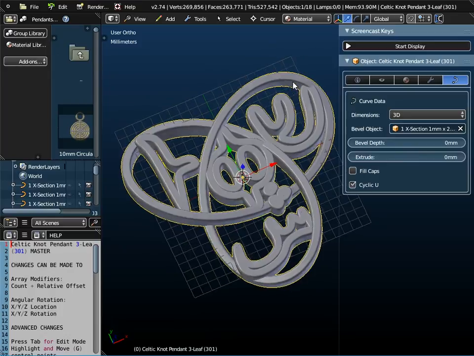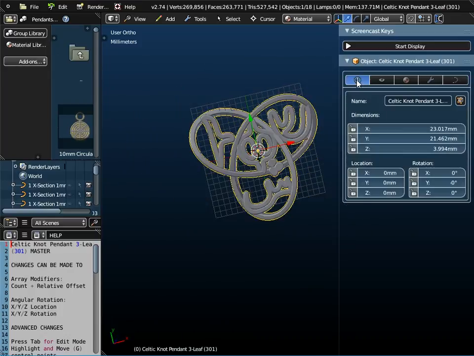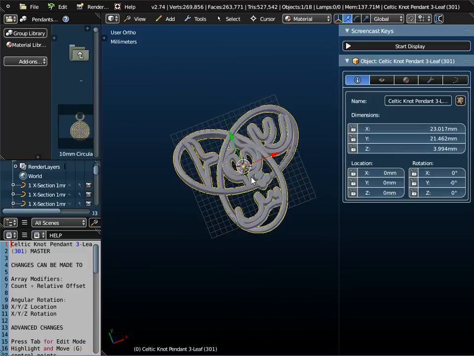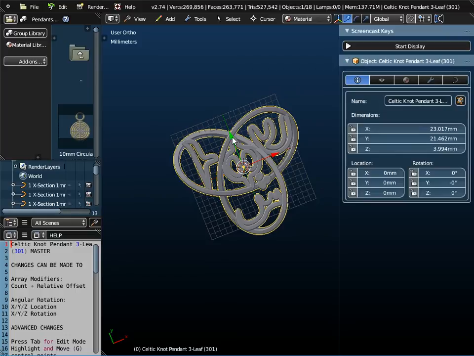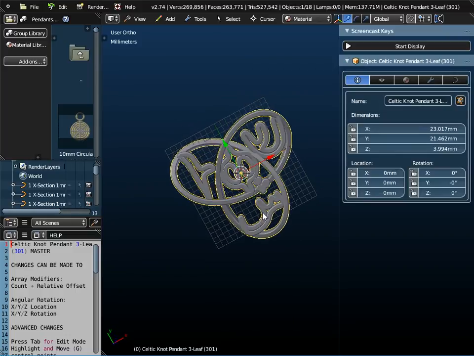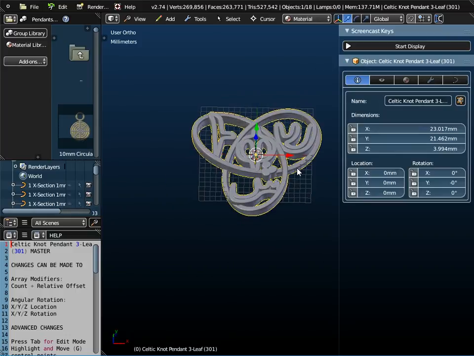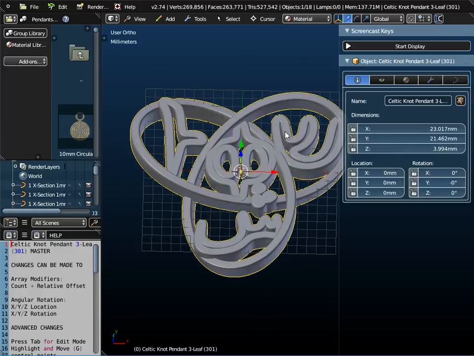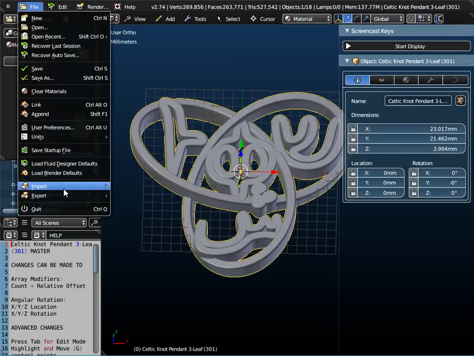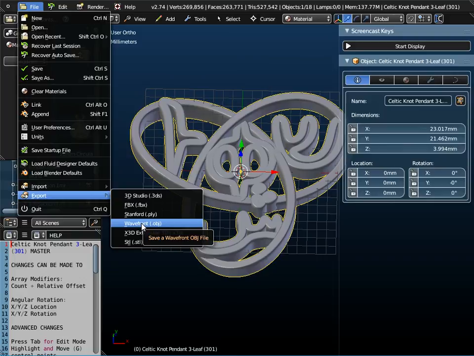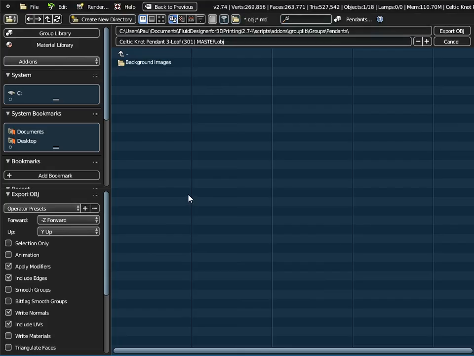So that's essentially your finished object, and we can see the size of it over here, so it's about 23 millimeters. It's the sort of maximum size of it, so the grid itself is actually 20 millimeters. Okay, so that's how easy it is to make a Celtic knot pattern personalised 3-leaf pendant. And what you would do now is to go to File and export it as a Wavefront OBJ file or as an STL file.